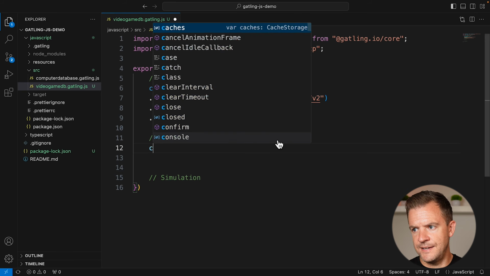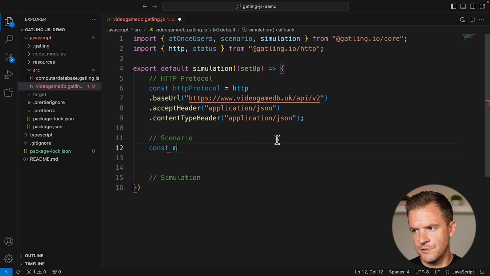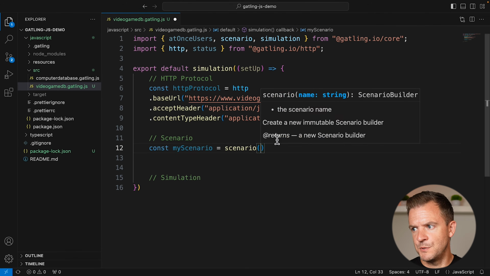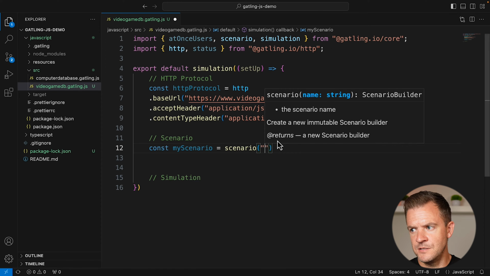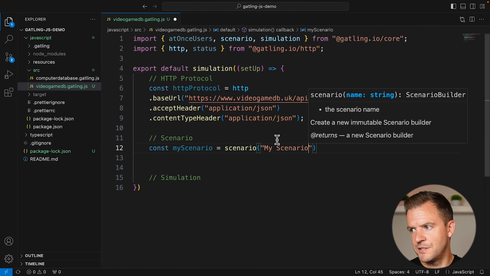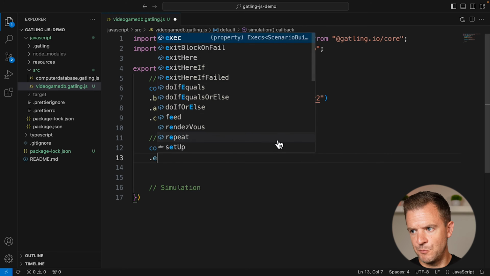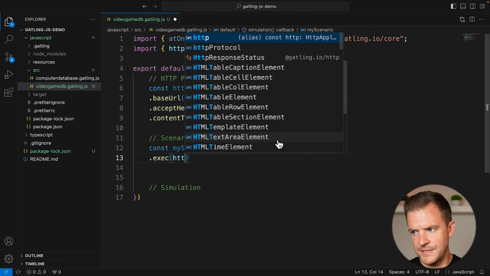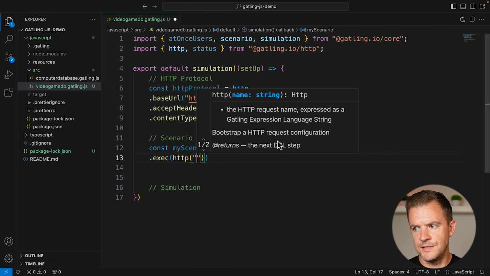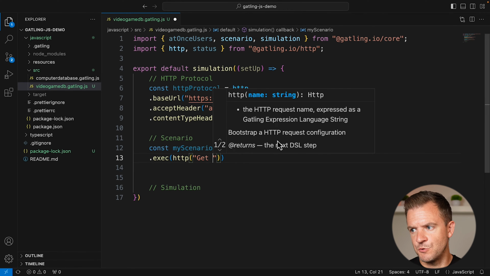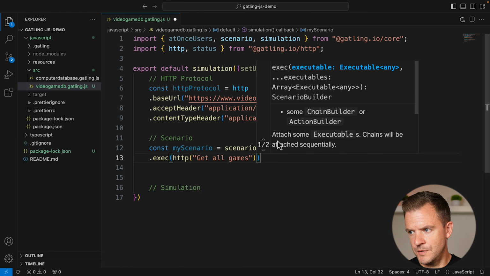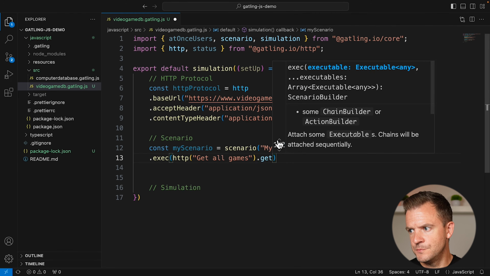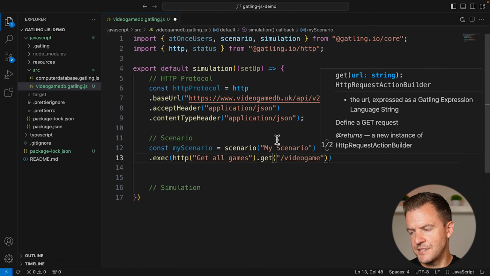Let's next go down and add our scenario. So we'll say constant my scenario equals. Again, we can use the scenario, which we pulled in from above in our dependencies. Give our scenario name. I'll just call it my scenario. Now we can define what we want our scenario to do. So I'll add an exec block. I want it to make a HTTP call. I need to give this transaction a name, so I'll just call it get all games. And we want it to make a get call. We want to call our endpoint, which in this case is just /video game.